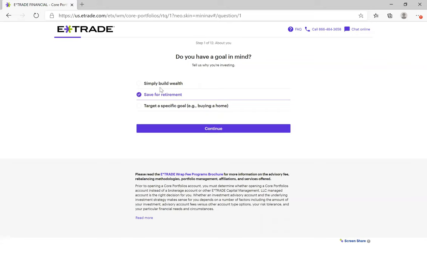And so you have three different options here. One is, is it simply to build wealth, save for retirement, or maybe you have a specific target goal. So maybe you're looking at this as an opportunity to create some extra cash in the next couple of years because you're looking to buy a new car, make a down payment on a home, or pay for children's education. So if you have a specific target amount that you're trying to achieve, you can definitely select this option.